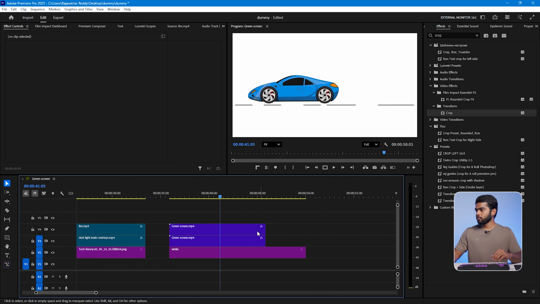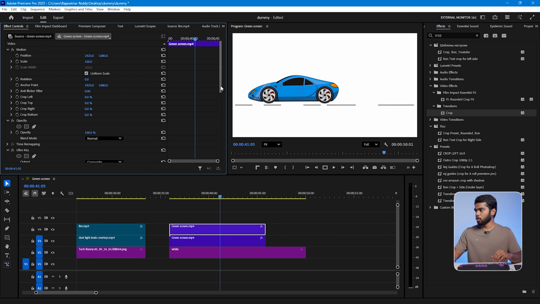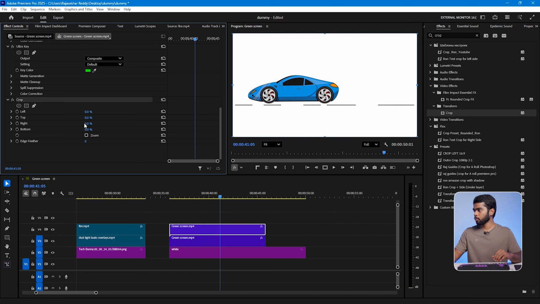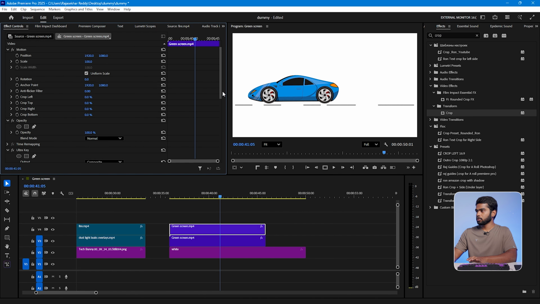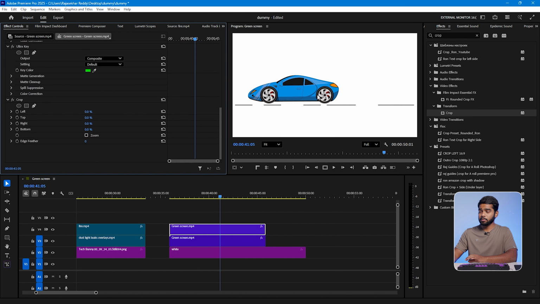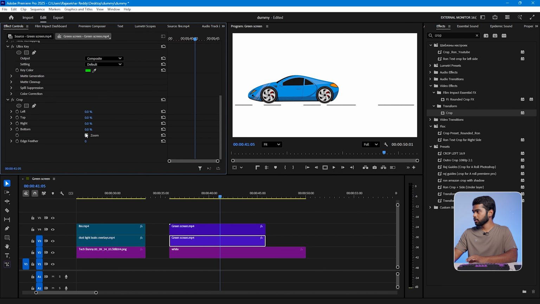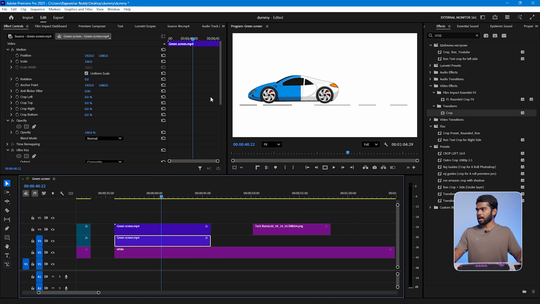So I applied the crop effect to both clips. I select the top clip. Since I want to crop from the right side, I crop it like this. Since I want to remove this 50% of the part, I select the bottom layer, and from the right side I want to make it 50. I increase even more. So like this you can add the crop effect.